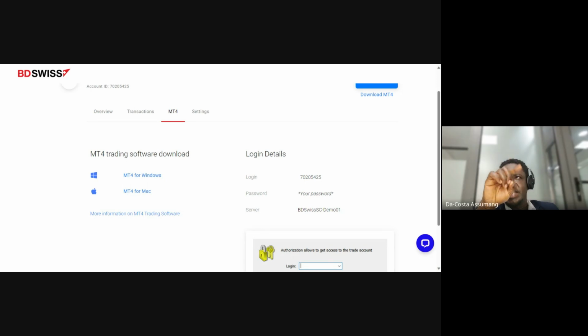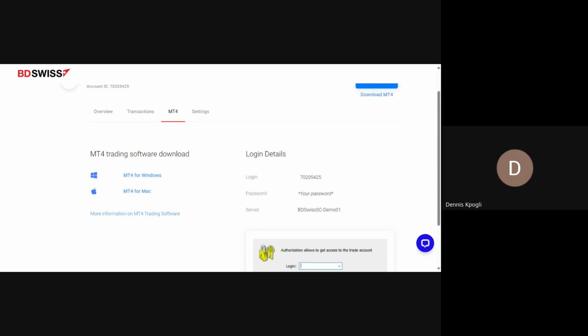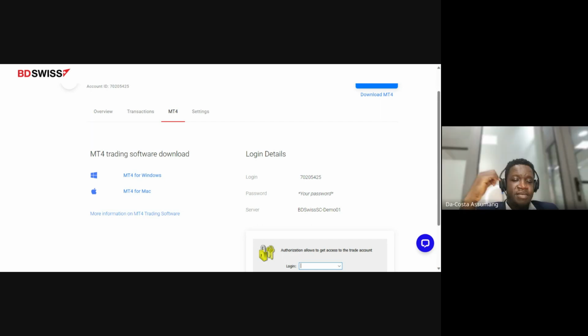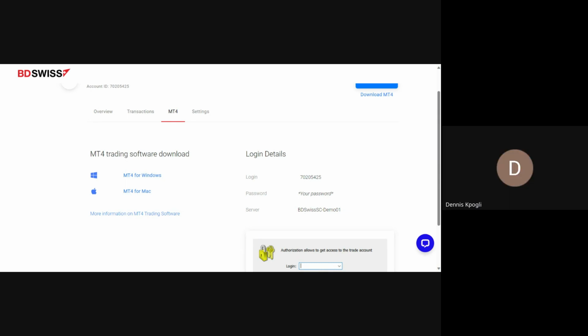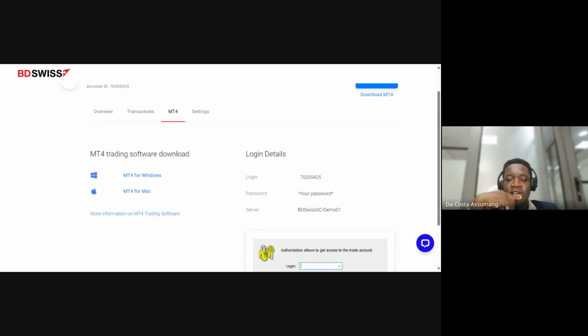Yeah, if they say search broker, do you see something? Okay, I've seen it. So BD Swiss, the demo one. BD Swiss SE hyphen demo 01. Then now you type in the login. Okay. So the same thing applies to the live account. Let's say if you are done with the demo you want to log into the live account, so when you deposit into your live account, the same process.